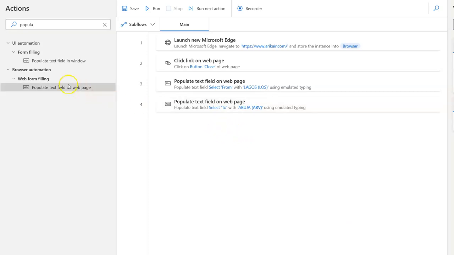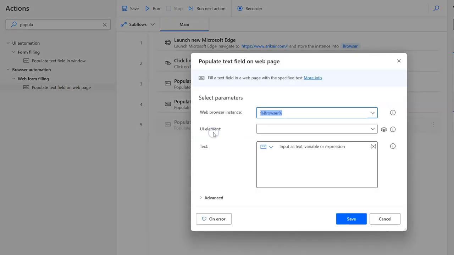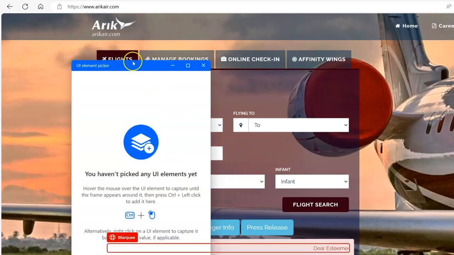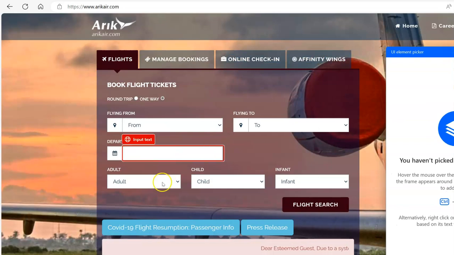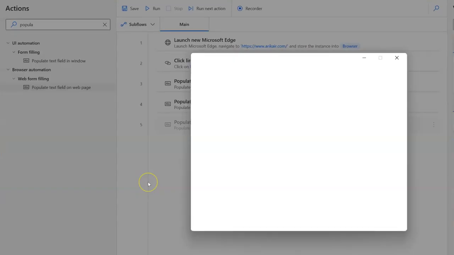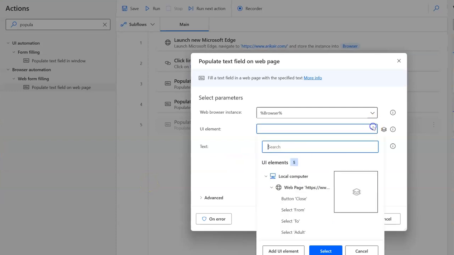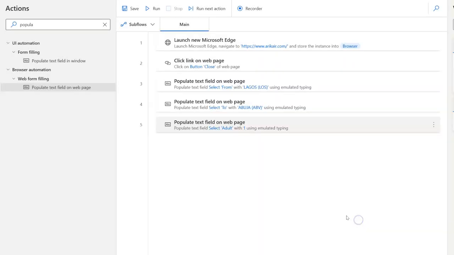Then we need to populate the number of adults that are flying, right? So let's go again, pick UI element. So here, and then I come to this guy and I do control left click. This value should be 1, right? Because it's just one adult. And then I say adult. That's that. Select. So that's done.